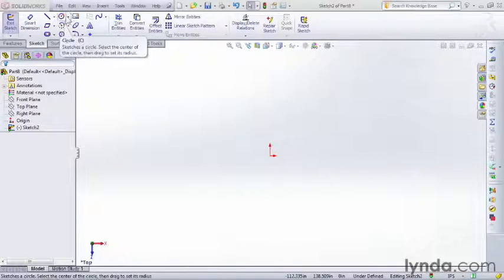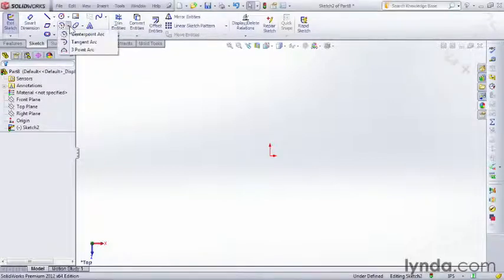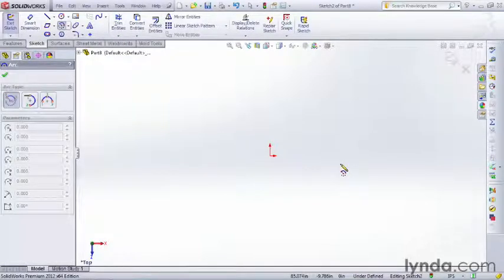The arc command is directly below the circle command. And if I click on the arrow next to the arc icon, I get 3 options here. I've got the center point arc, the tangent arc, and the 3-point. So let's just go through those in order. So center point arc is very similar to a center point circle.